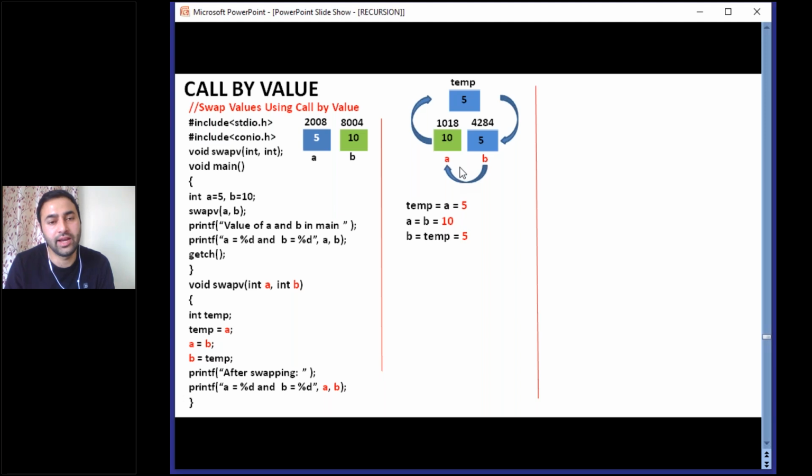Which values of a and b are swapped? Those in red color. The actual arguments are not interchanged here. See, these are the actual arguments a and b. These are still the same in your memory: the value of a is 5 and the value of b is 10. But during the definition, the values of a and b have been changed, swapped. That is, a has become 10 and b has become 5. So what will be the output of this program?